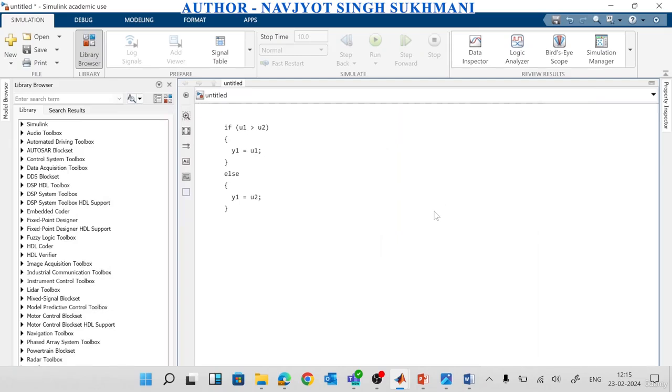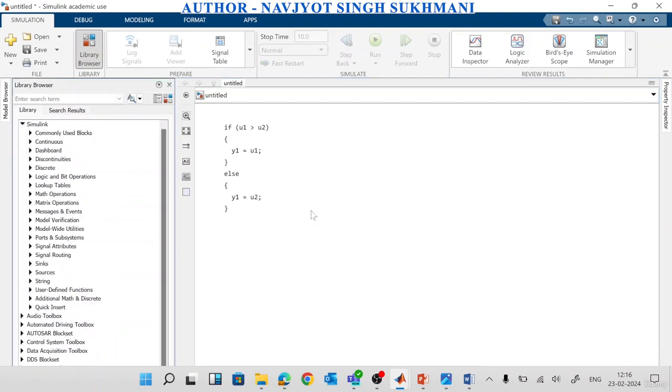Hello all. Till now, we have finished the logical operator, arithmetic operation, and various comparator blocks in Matlab Simulink. Okay. Now we will start with the if-else condition. If we want to implement it in Simulink, how can we implement it? Before we proceed to the if-else condition, we have to learn one block, which is named the switch.